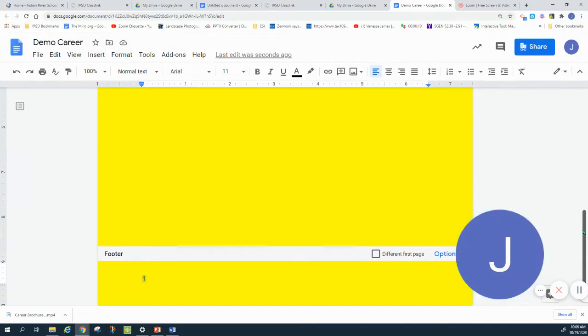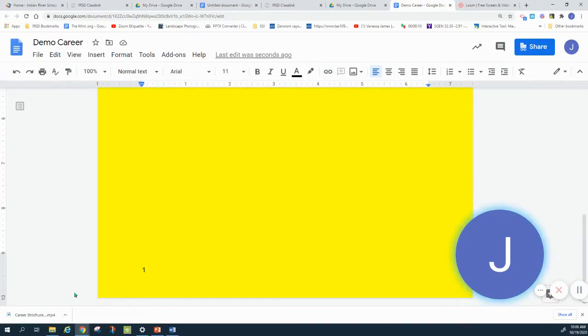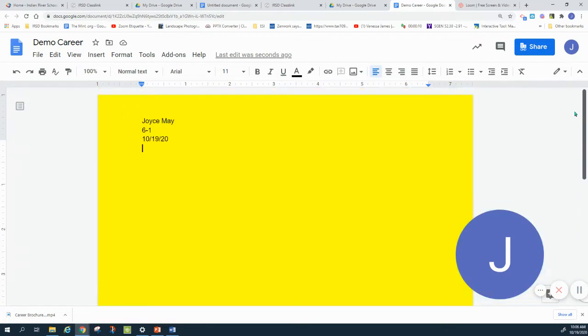And now you have to make sure you click out of your header and footer. To do that, just click someplace. If there's still a line down here that says footer, you are still in your header and footer. Please click out of that.